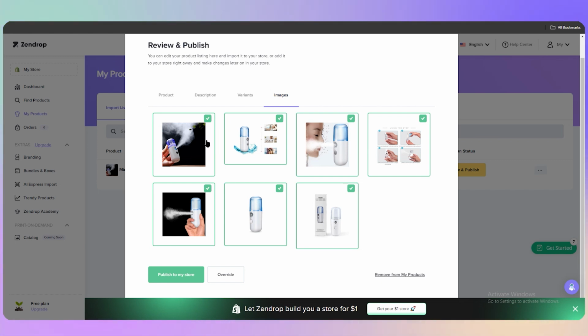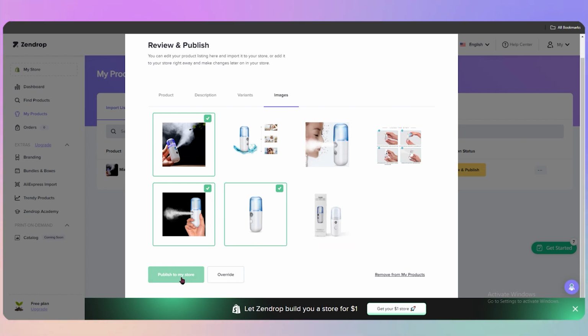So make sure to select good images, and take your time to select images which are good for your website. I don't think you should go for all of these. You can go with this one, or this one and this one. And after that, you just uncheck all of them. And after that, we just need to click on publish to my store.